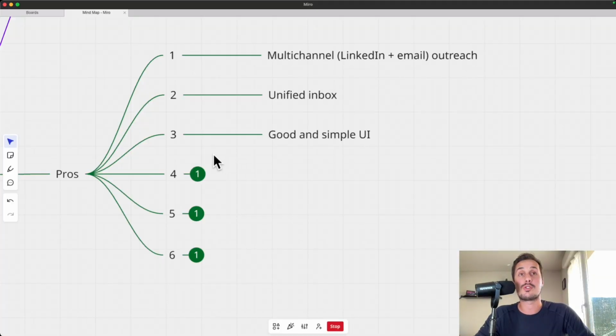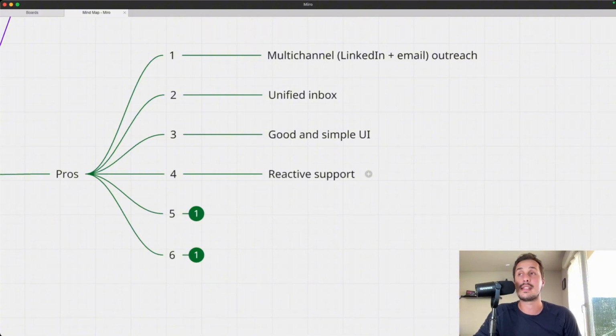Now let's move on to the number 4. So the number 4 is that they actually have a reactive support. And why I'm saying that is because when I connected my LinkedIn account, I had one problem. And what I did was to send a message on the chat, and I had a reply in 2 minutes, and the support was actually very good. So when I use a tool, I always like to have humans behind it who can reply and help me to use the tool. And actually, from my experience, they have a good support team.